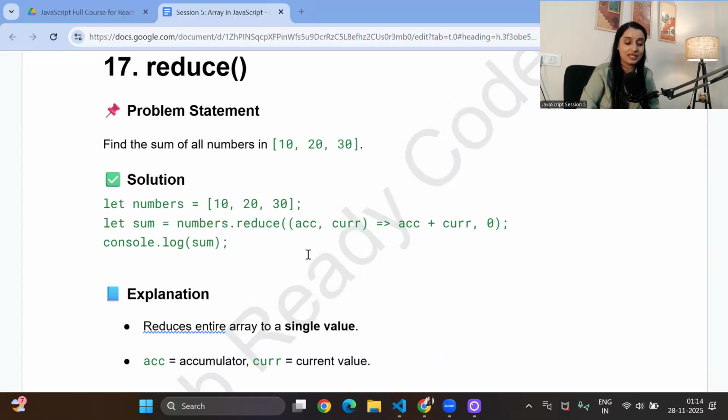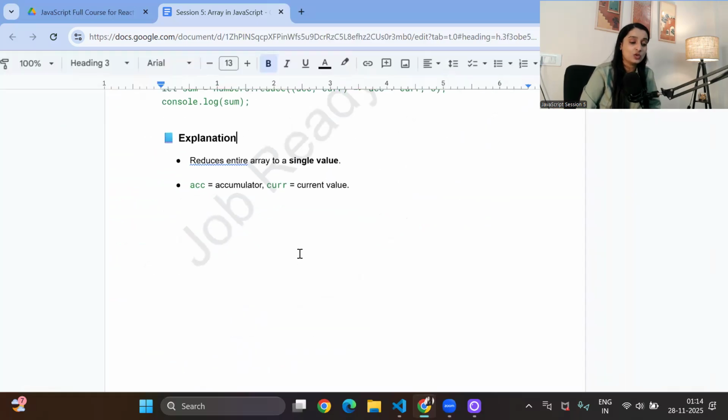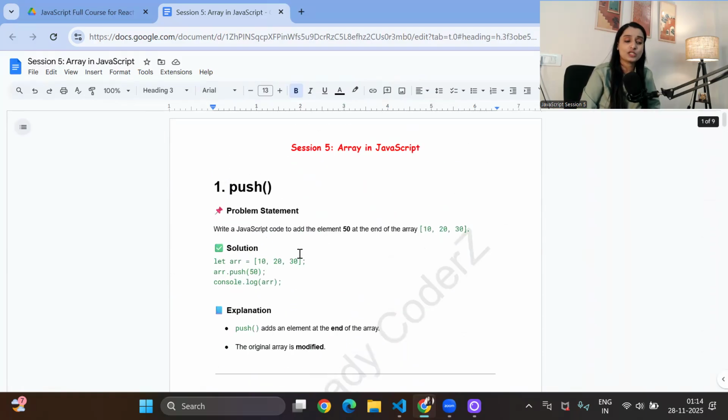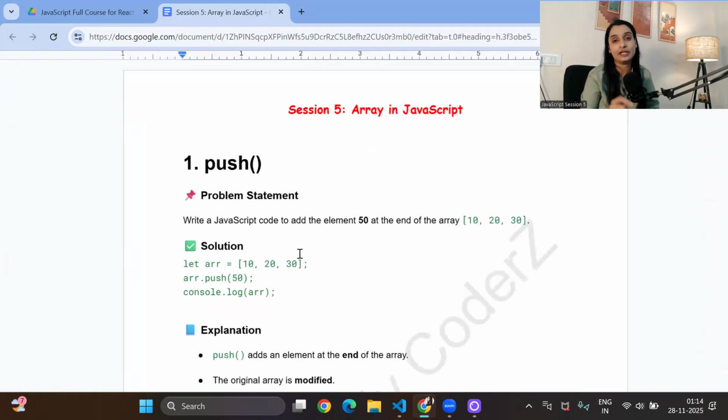I hope I'm clear with this. So yes, these are the different methods which we have in our array. This complete notes you will be getting in your description. In the video description you can collect it from there and you can do your revision. In the upcoming sessions, we will discuss more about arrays, and once we complete it, we'll move towards the next session. So this is all about arrays in JavaScript.